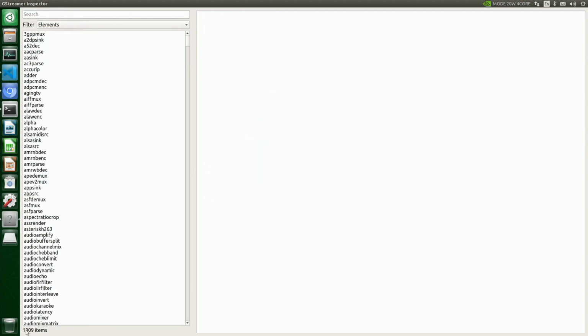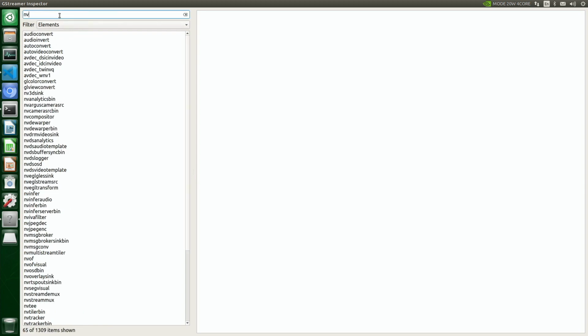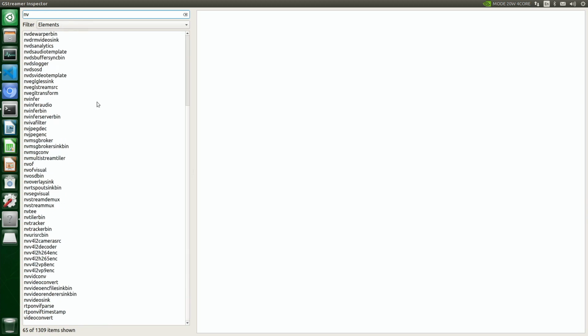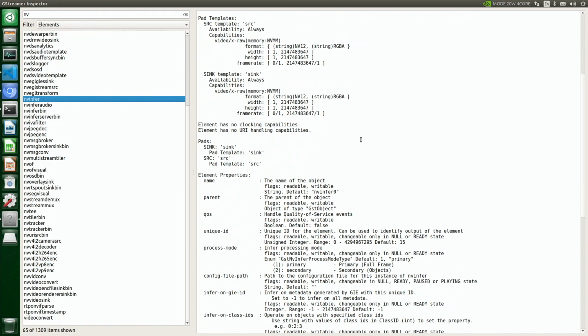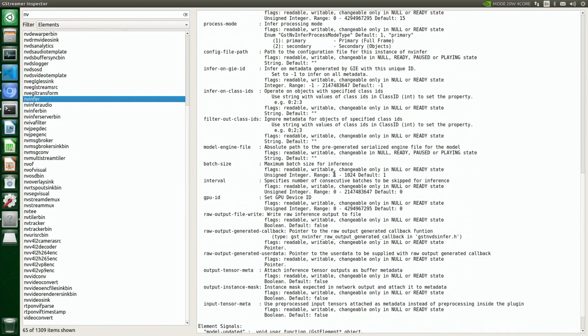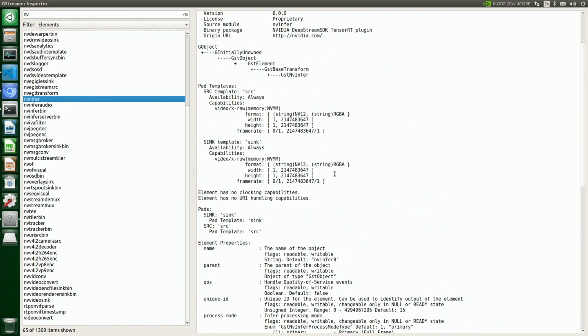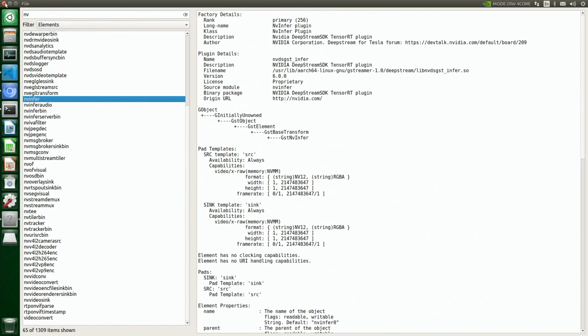So for example, we have 1,309 items that we can look at. I can filter that by the NVIDIA prefix. NV-infer, for example. Here's all the element properties. Pretty handy dandy. Let's close this up.